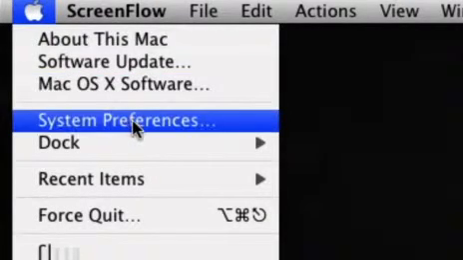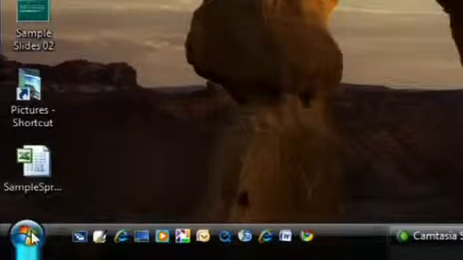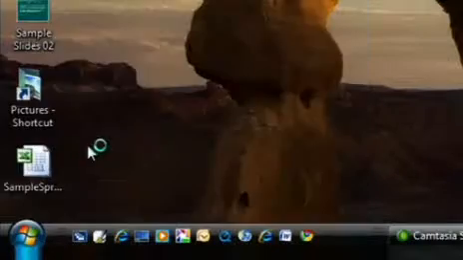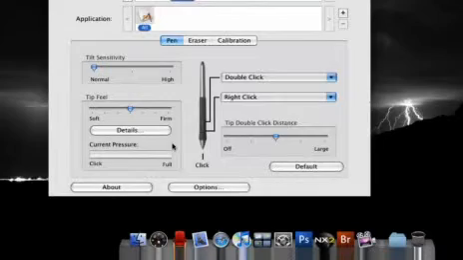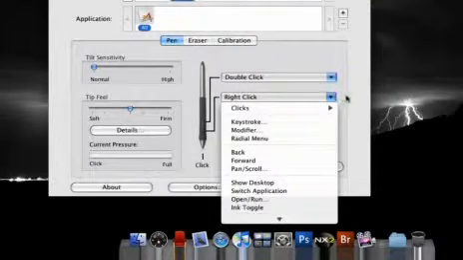Customizing them is easy. You just open the Wacom tablet properties. On a Mac, you'll go to the Apple menu, to System Preferences, to Wacom Tablet. On a PC, go to Start, All Programs, Wacom Tablet, and choose Wacom Tablet Properties. Here, you'll see some simple pull-down menus that allow you to customize your pen.